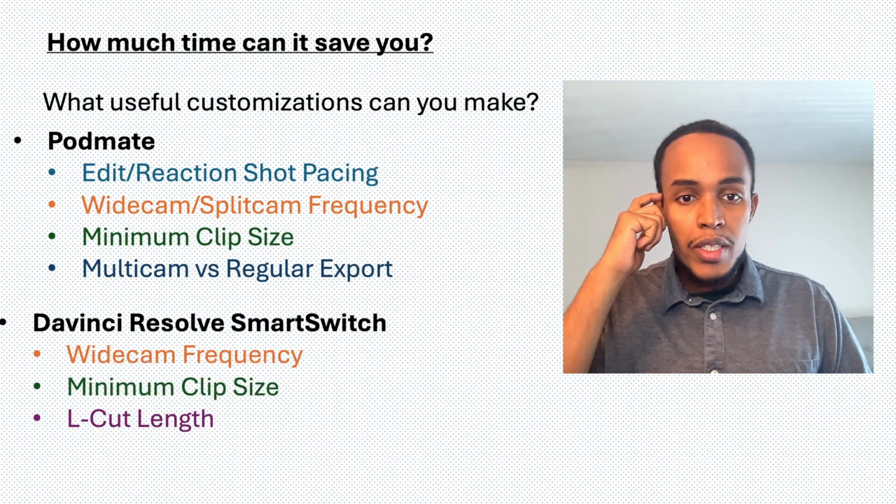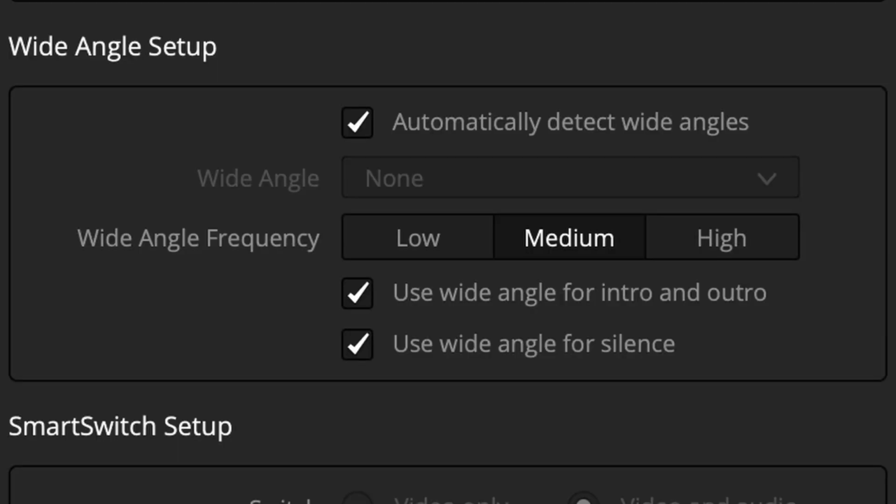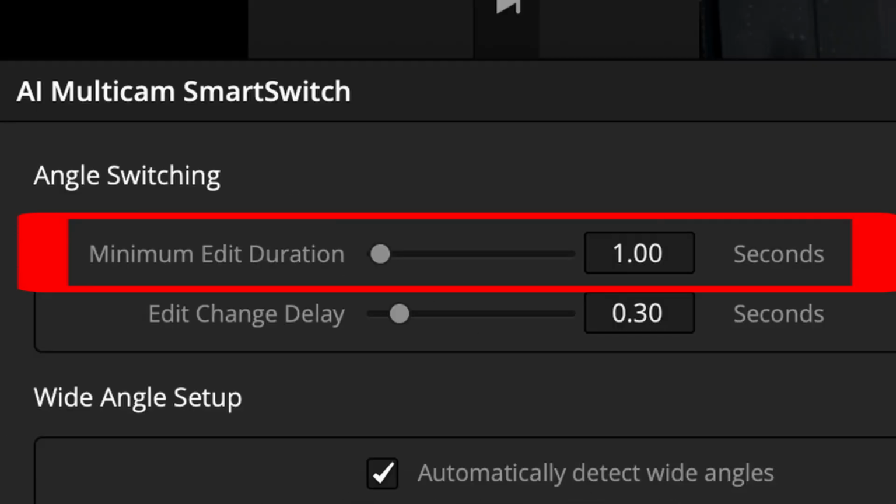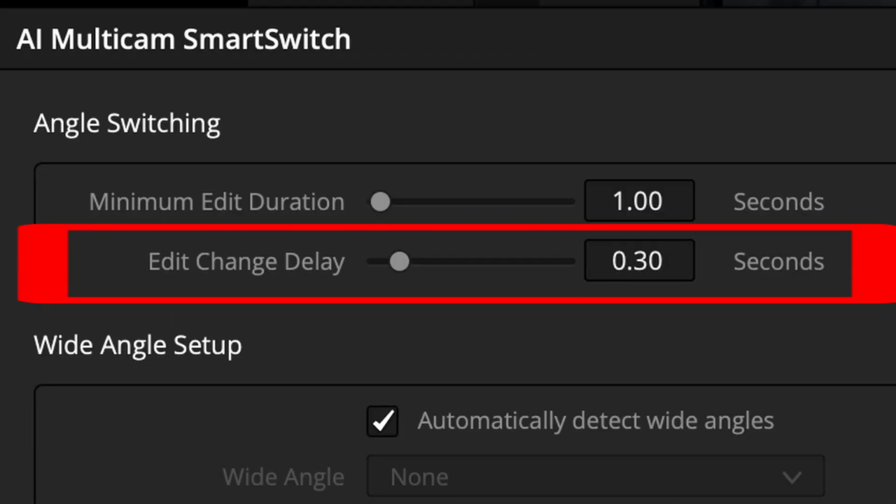DaVinci Resolve Smartswitch has similar options. Wide cam frequency can be changed. Minimum clip size can be changed. It also gives you the ability to tweak the L-cut length, which is really interesting.